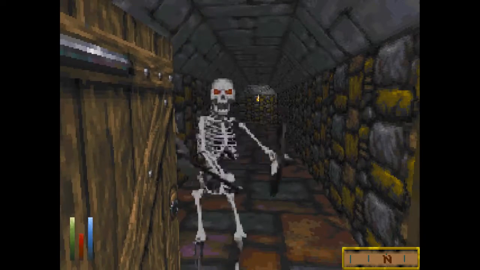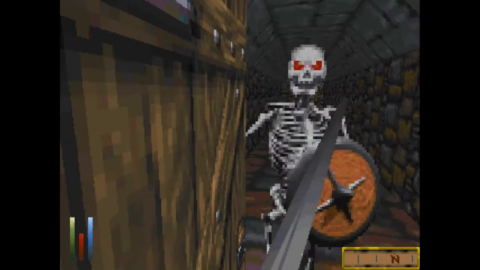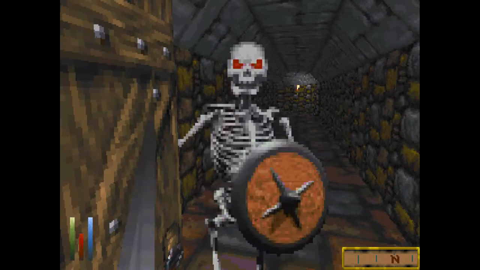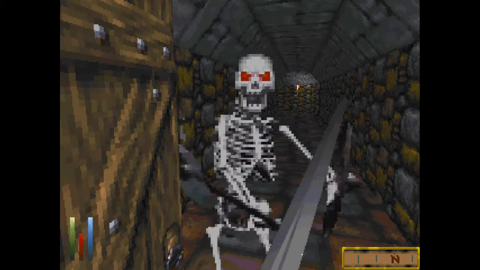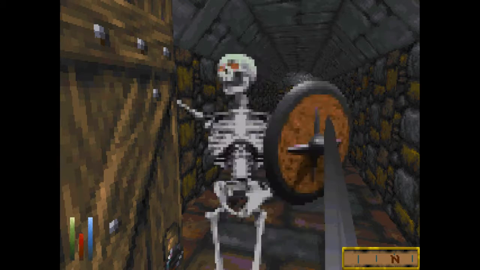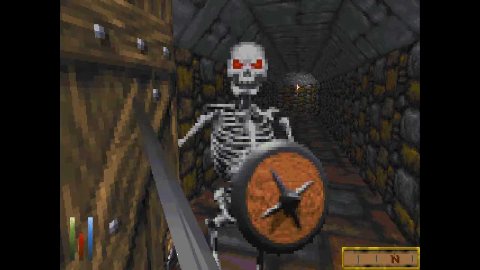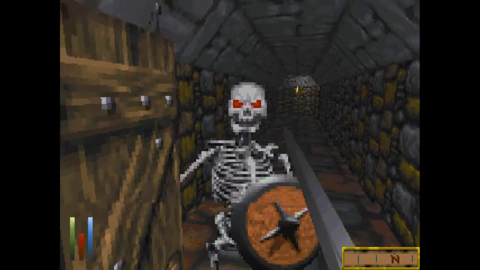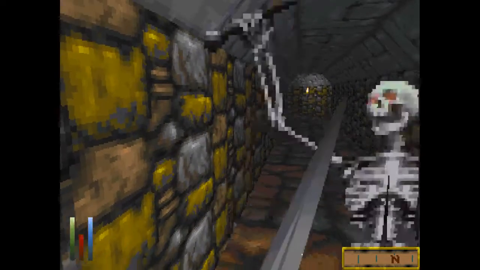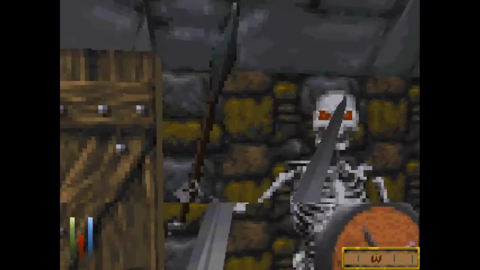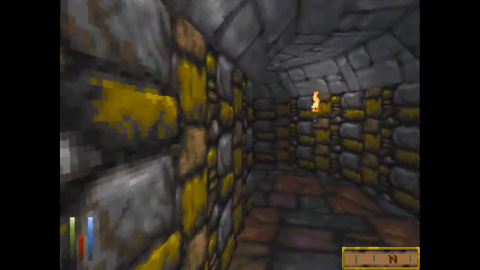Yes, skeletons, you're very scary. Excuse me. You're being very rude. Out of my way. I'm gonna have to beat you with a sword because I don't have a mace or other blunt instrument. This is gonna take forever. Get out of my way. Vamos. Okay, thank you.